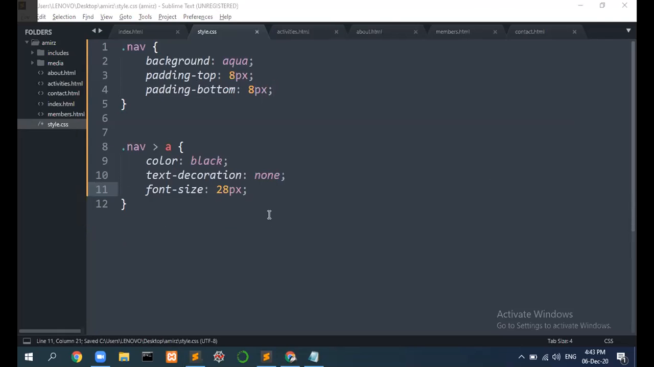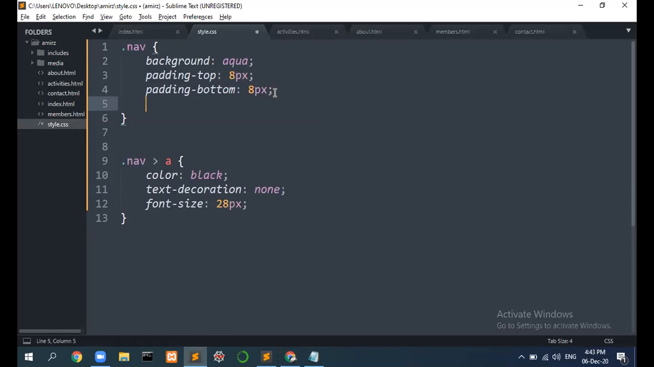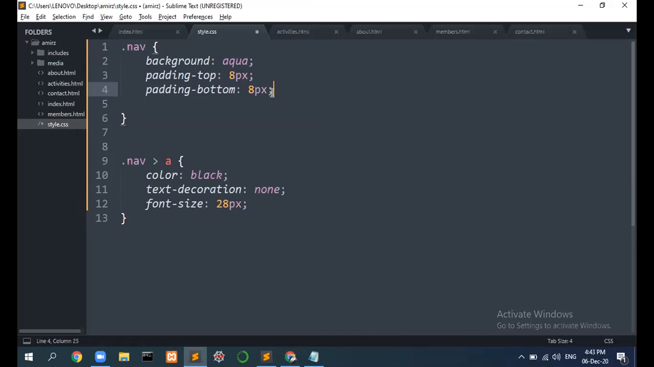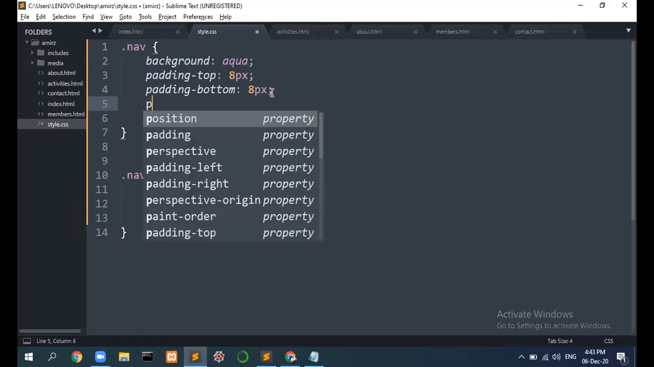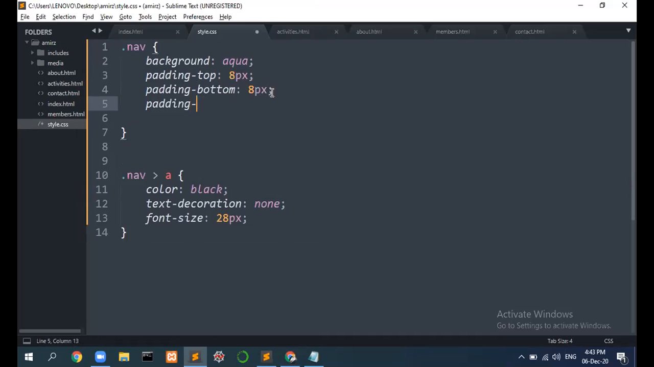Save it. Refresh my browser. Now I feel there's some padding. So we'll add more padding towards the left. You see all these links are very close to each other. So we'll add a space by just adding padding left. We want it only towards the left, so padding left, and write say 7 pixels.